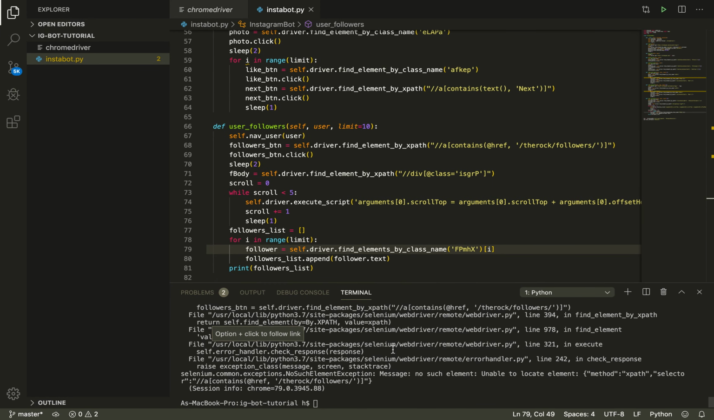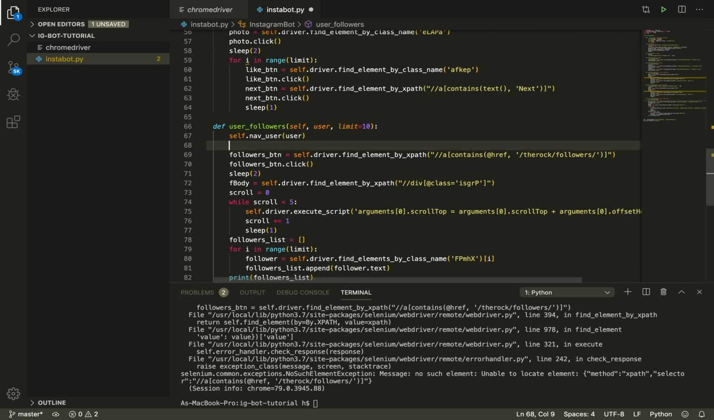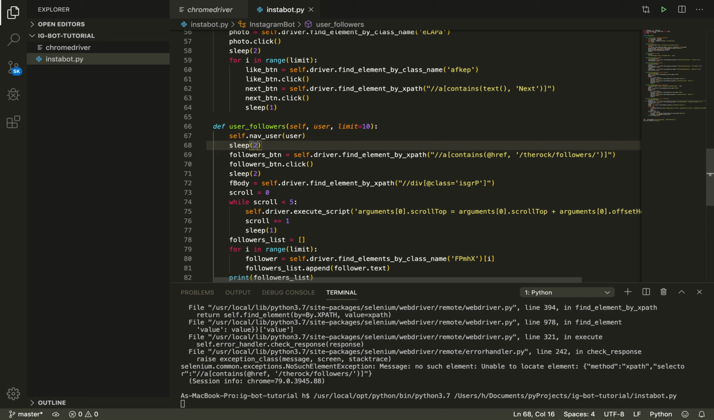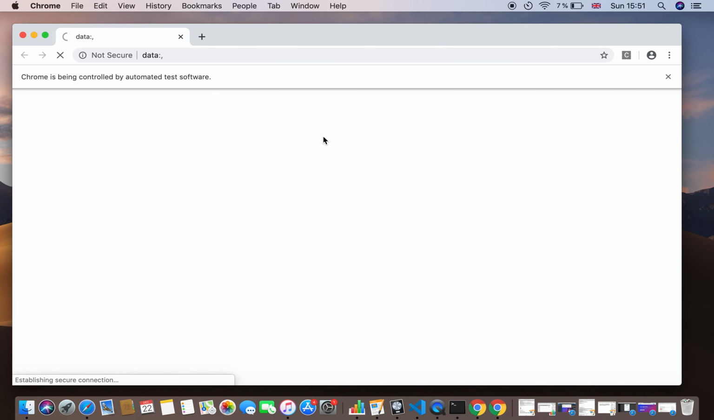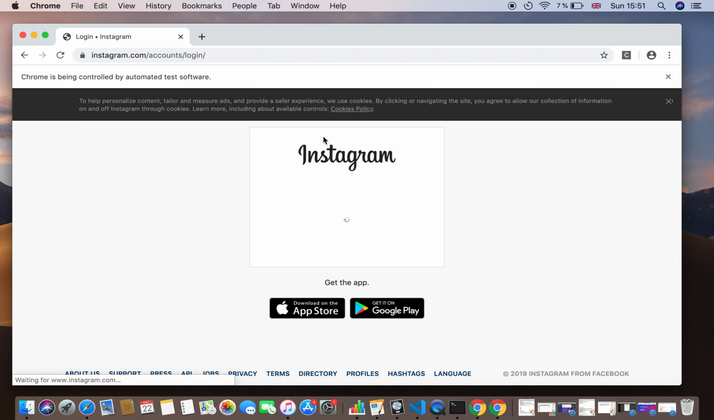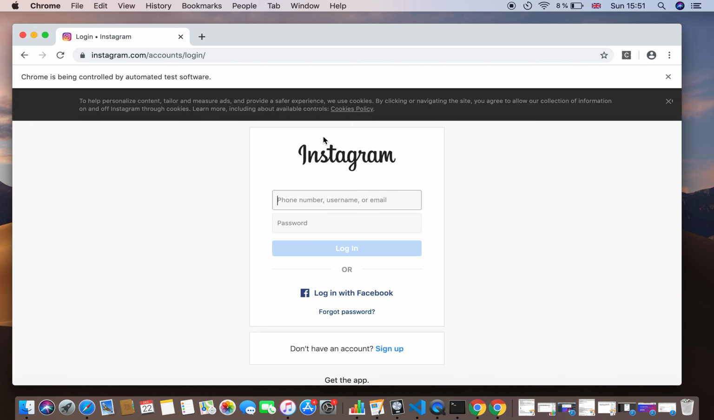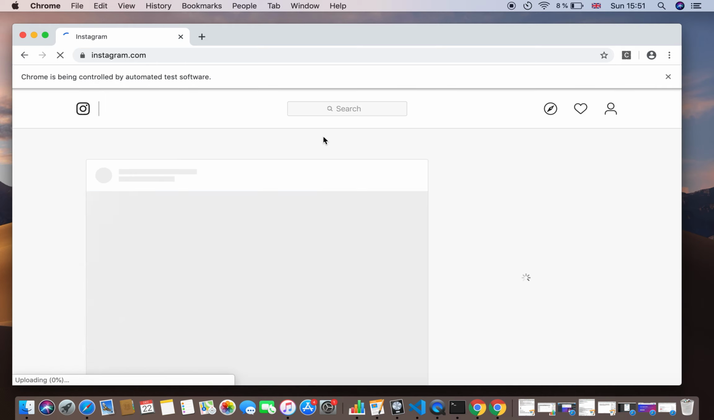Hold on, what's happened here? Okay, we're going to need to sleep here too. 2 seconds and refresh, rerun. And we'll also build some functionality which will allow us to follow and like the post of a user at the same time. So that's 3 more functions to build.